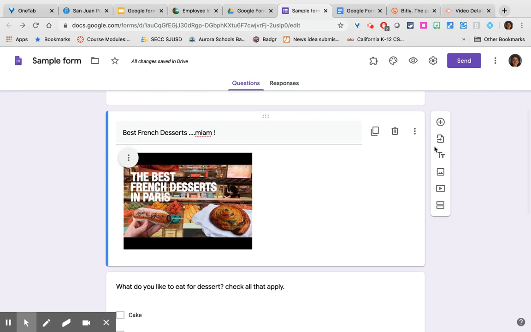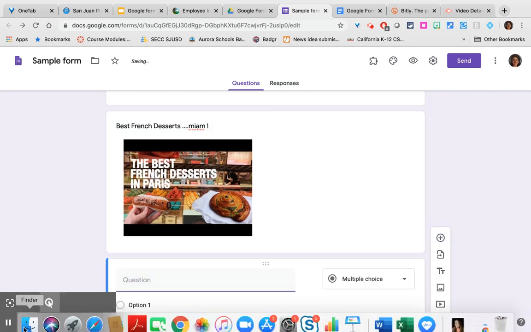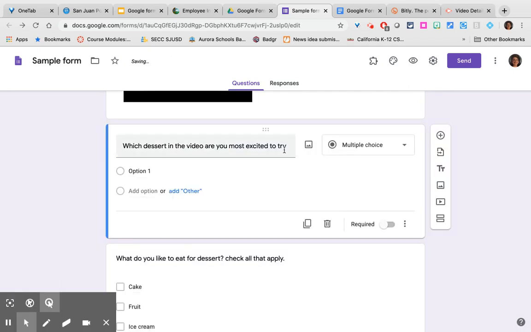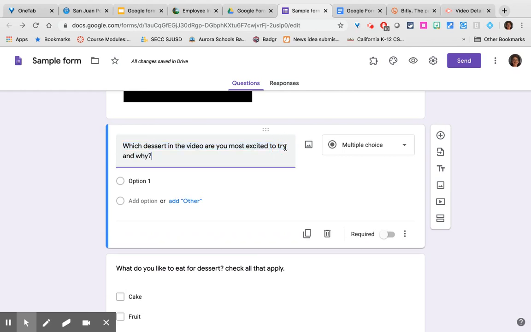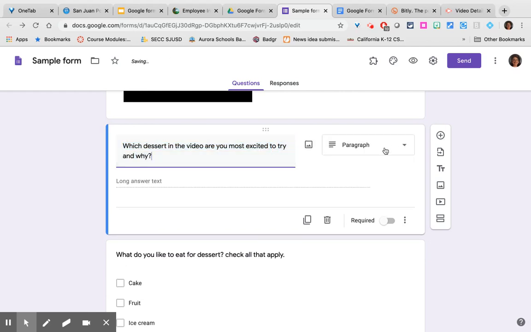Now that I've added the video, I'm going to add a question about it. As I finish typing this question, look again at what happens on the right. Instead of multiple choice, it changed to paragraph automatically because I added the word why. And as we discussed before, I'm going to go ahead and make this question required.